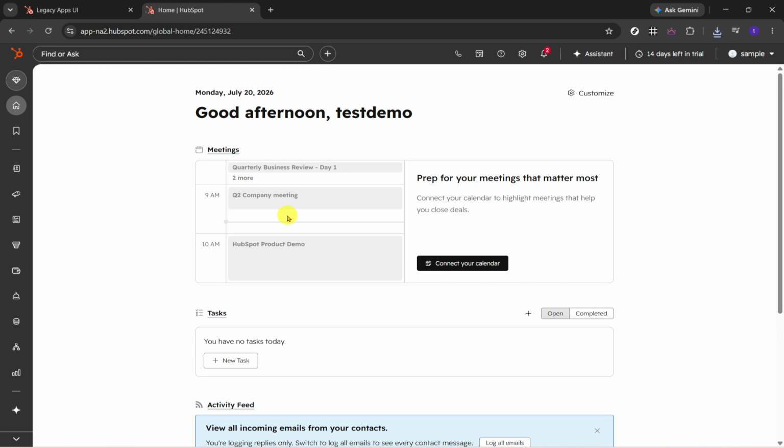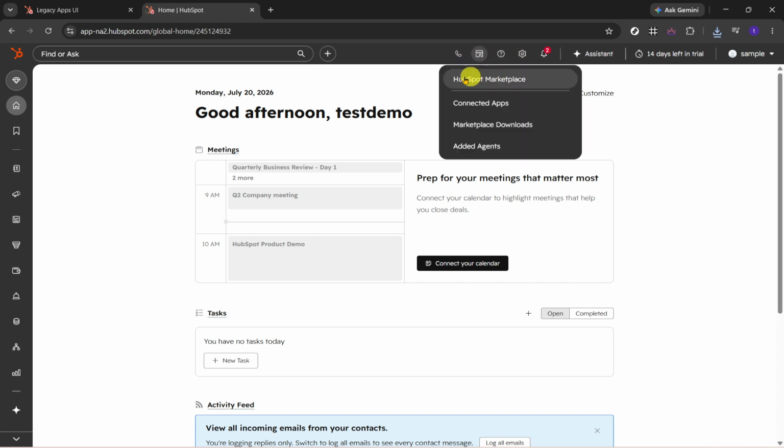Once you're on the home screen, look near the top area of the page for the Marketplace option. Take a moment here to scan the top navigation so you can identify the correct menu before moving on. This will help you quickly locate integrations and apps in the future as well.